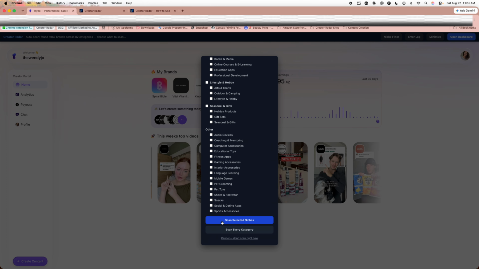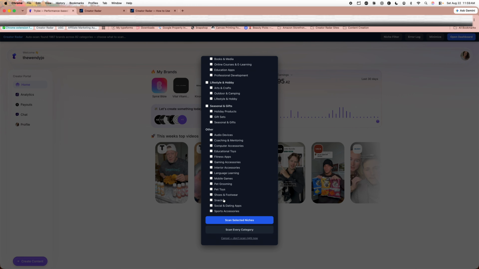So then once you've selected your niche, you can hit Scan Selected Niches, and it'll go ahead and scan that.